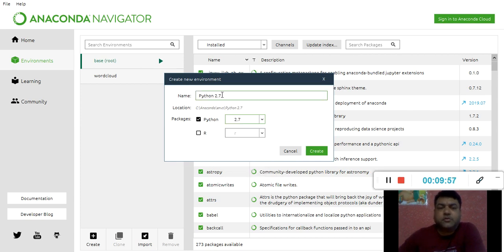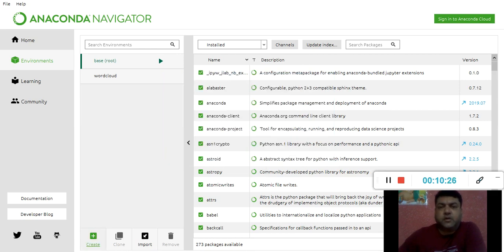So whenever I want to use those packages which are available in the version 2.7, I can switch back to this environment. If I want to use some packages from 3.6 version, then I can use this environment for 3.6. I can create another environment for 3.6. So like that I can switch between the environments to switch between the versions of Python.